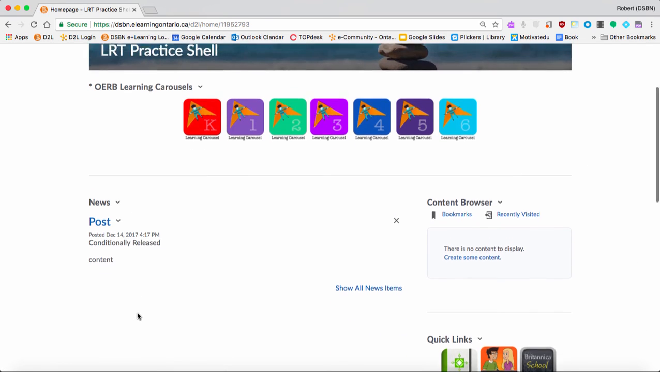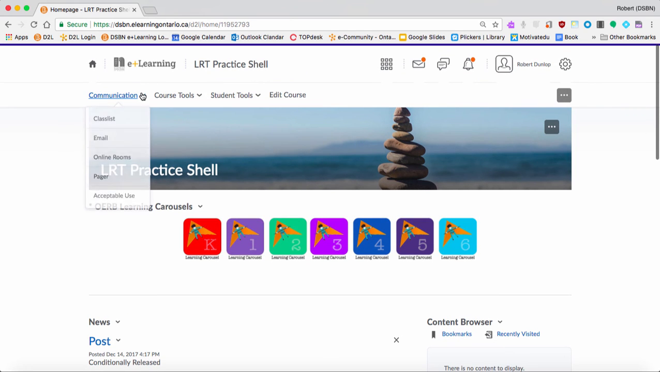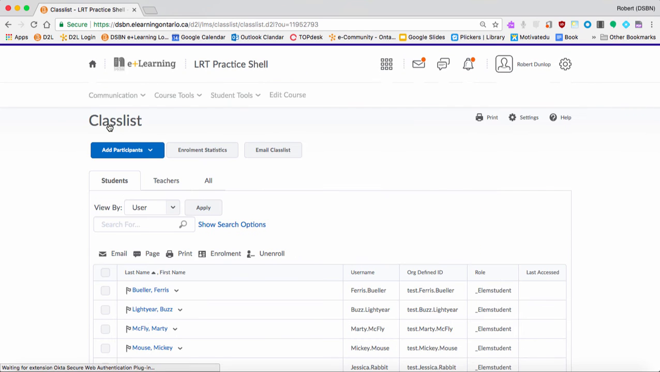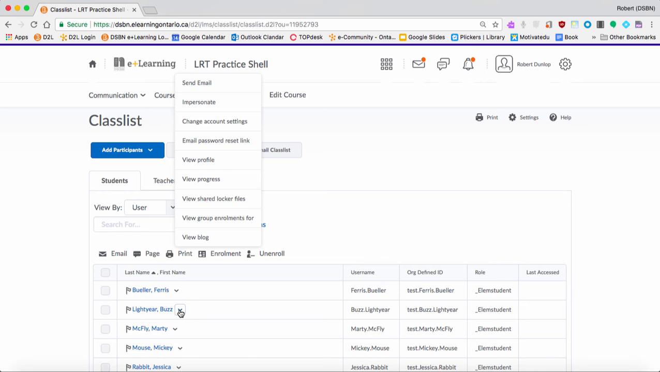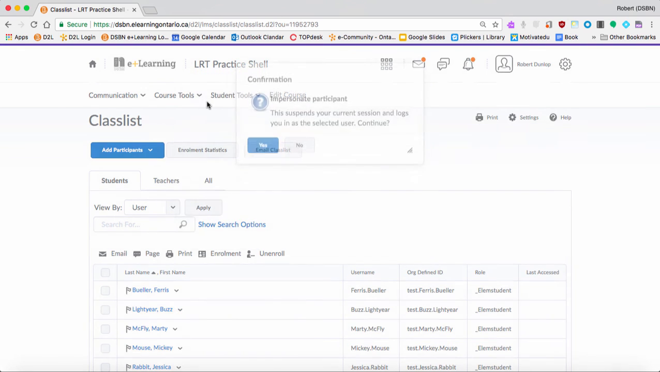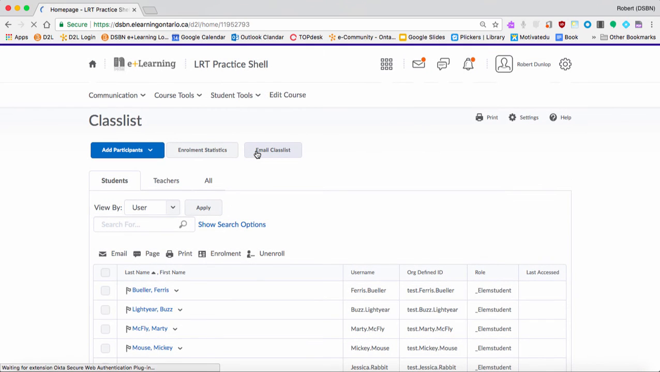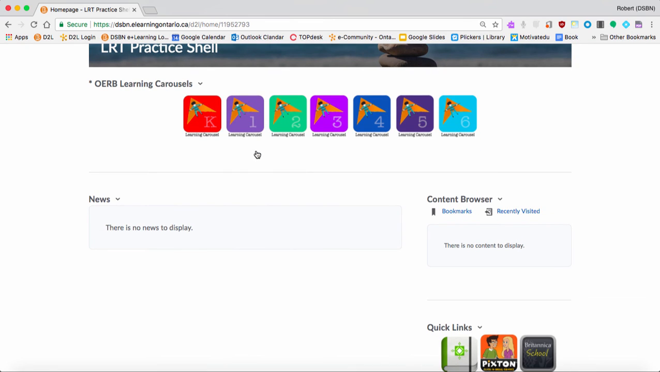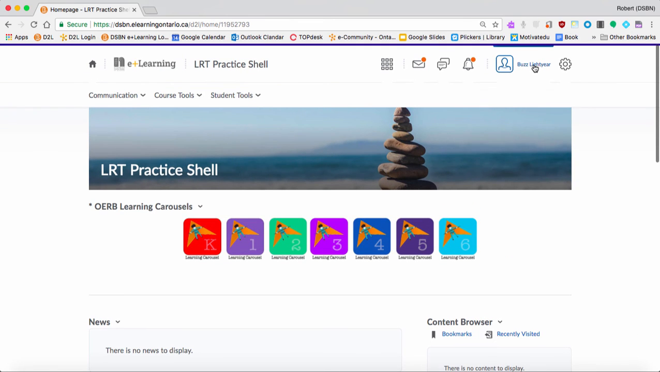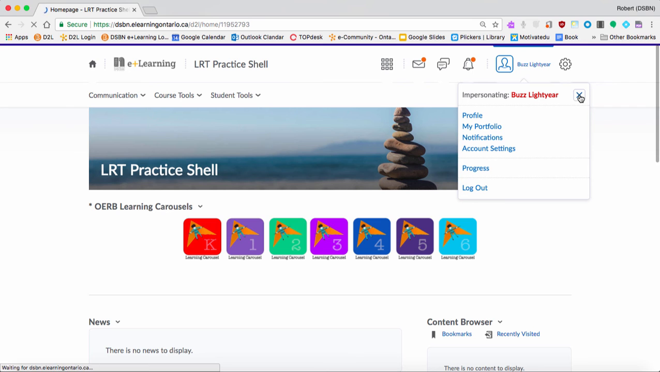So I'll show you something. If I go up to the class list and I was to say impersonate Buzz, because you can check out what they're seeing, watch what Buzz sees when he logs in. There's nothing posted. But if I was to go into Ferris's account, Ferris would see that post.